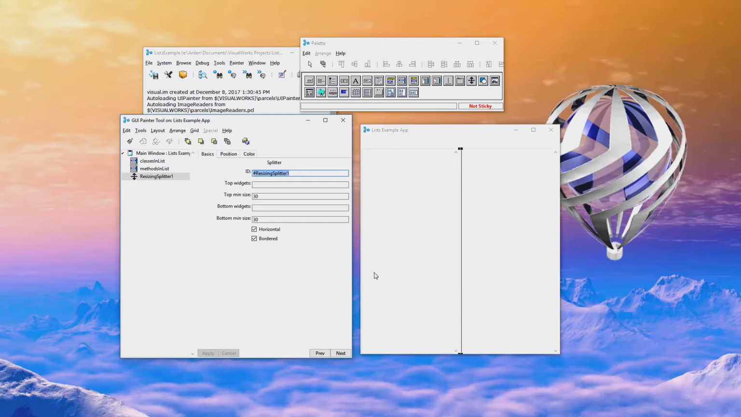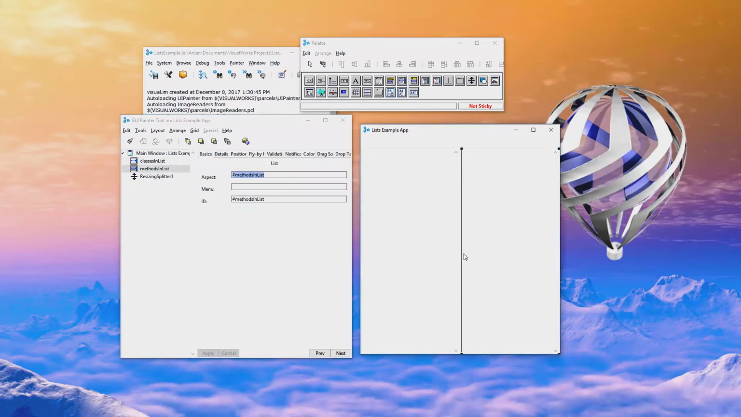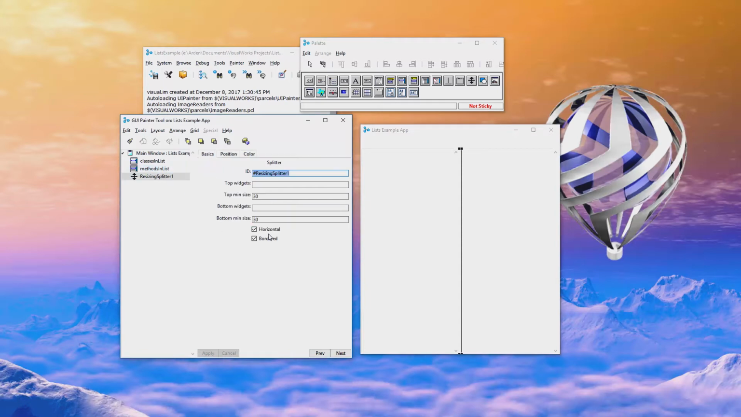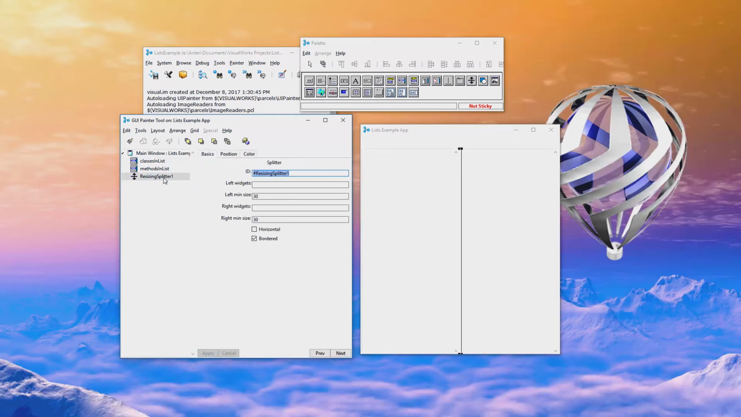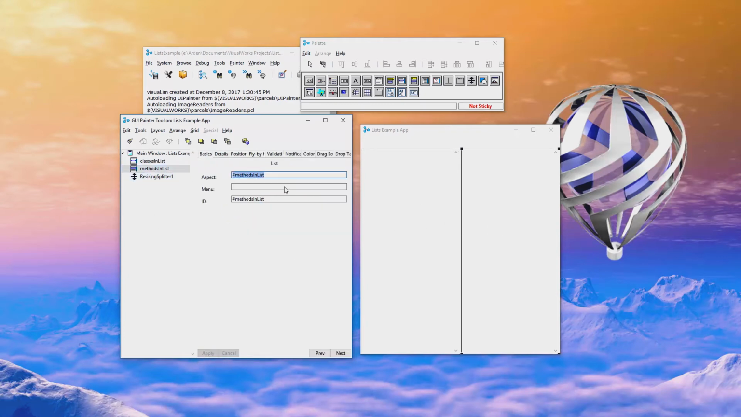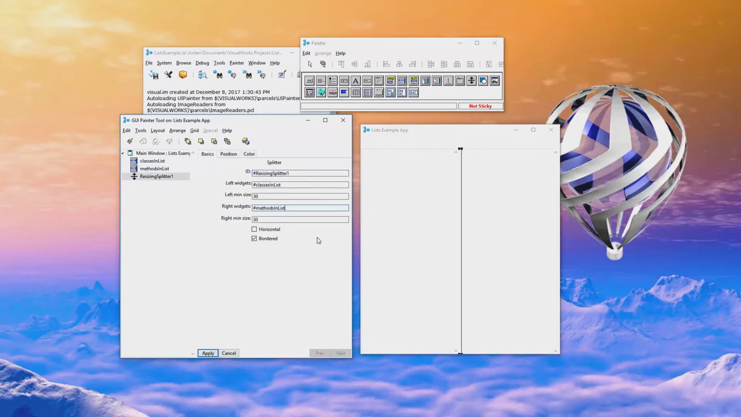For here, let's go to the resizing splitter. It is not horizontal, it's vertical. And I'm going to copy this, Control C, come here and say my left widgets is the classes in list. Apply, copy. My right widgets, methods in list, apply.